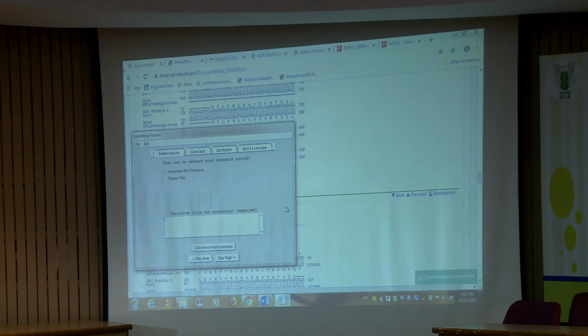Doing the PCR and sending it for sequencing is nothing. It's 2-3 hours of work only. But handling those sequences and getting the accession number, that actually matters.